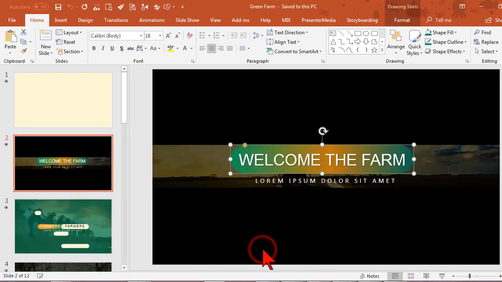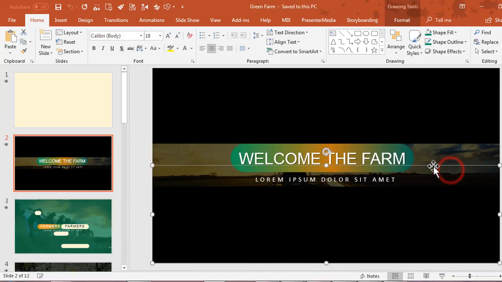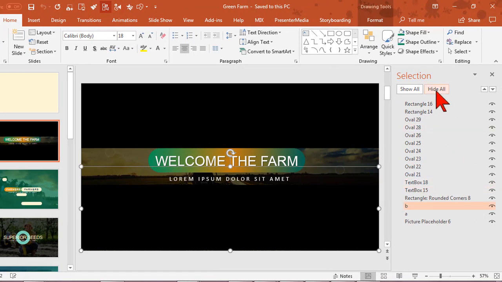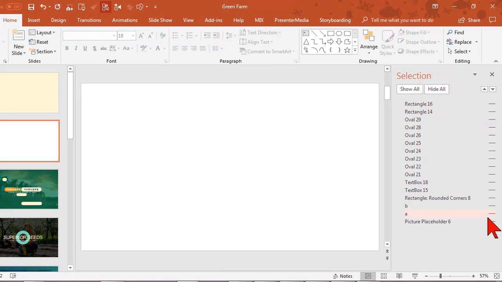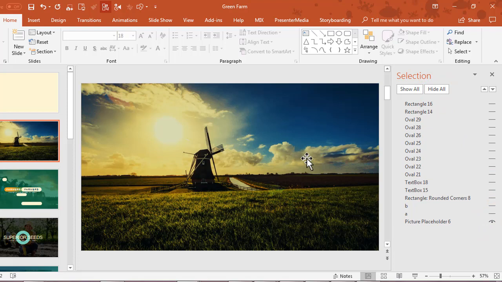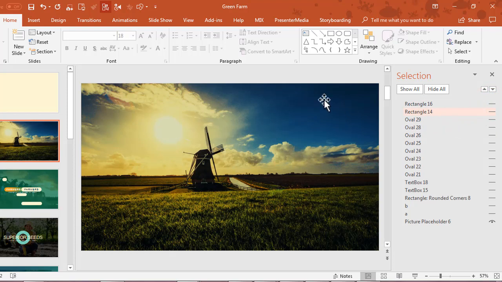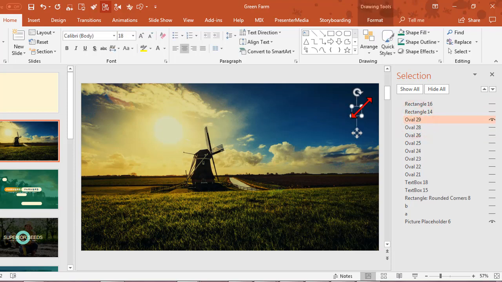Let's go steal some more stuff. This one, let's go to the selection pane so we can see what's under all the layers. Selection pane. Boom. I'm going to hide all. Let's turn our picture back on so we don't just have a white background. And then let's start turning some stuff on. I don't care about that. That's just a rectangle down here. This is probably the same thing up top. What's this oval thing? If I click on it, it's this thing right here.